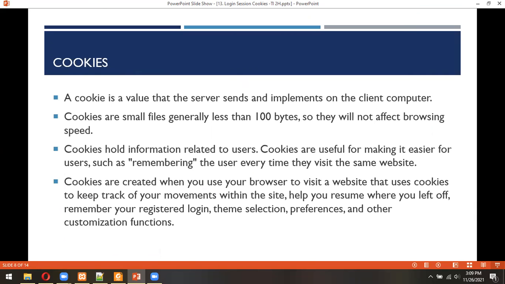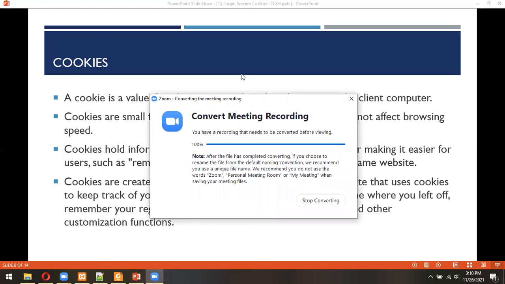Okay, so cookies is not something that you can eat in the website. Cookies is the data, the value that the server sends and implements on the client computer. So cookies is a small file that will usually be saved in our browser. A cookie is generally less than 100 bytes, so it will not affect browsing speed because it is so small.